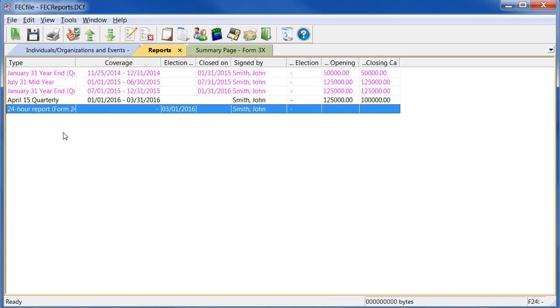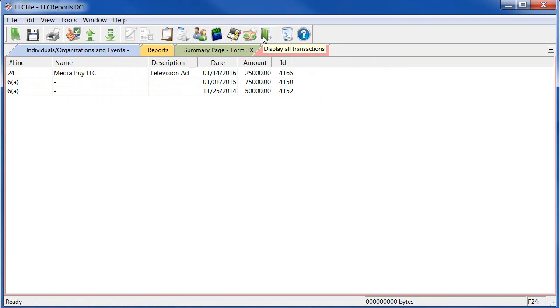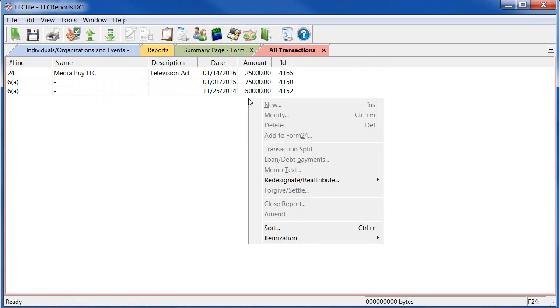At this time, you have only created the report. You still need to add each independent expenditure to the 24 or 48-hour report before it is complete. To finish entering all of the necessary information in the report, highlight the report in the Reports tab, then click the All Transactions tab. You can sort the list by right-clicking and choosing Sort.